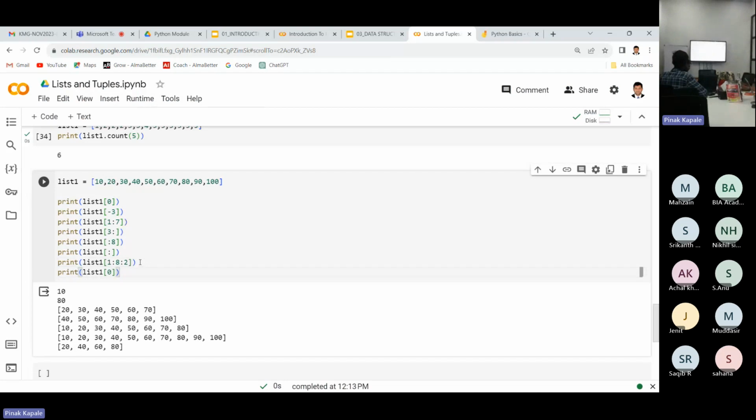If you want, you can provide a step size of 3, 0 to 9 in a step of 3. Execute. See, 10, 40, 70. Correct? In a step of 3. Step of 3 means every third element. So 10, 20, 30 skip, 40, 50, 60 skip, 70. Right? And then 80, 90 skip, 100 is out of range. Right? We are pulling till the 9th index.